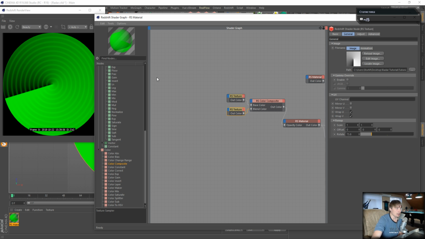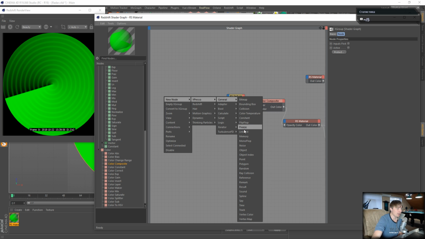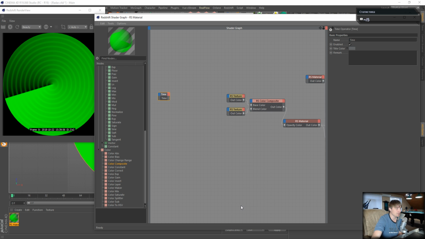Make right click on shader graph, going for new node, going for expressor, going for general, and take time. You see this time node. So as you know, some of expressor options can work with Redshift options. Today I will show you how to do it. So take expressor, general, time. So you have a node like this.